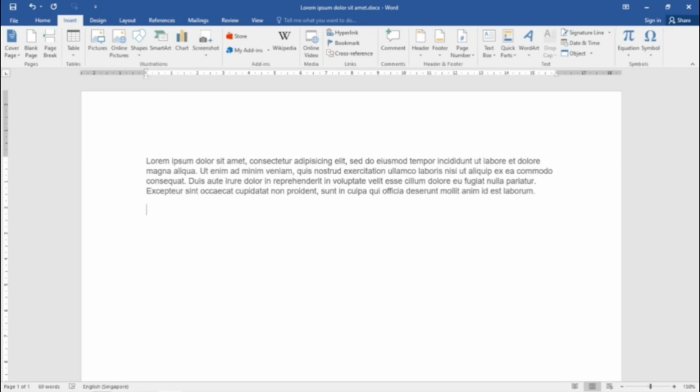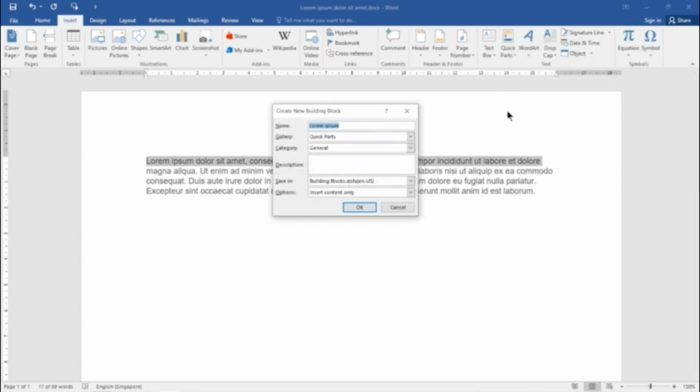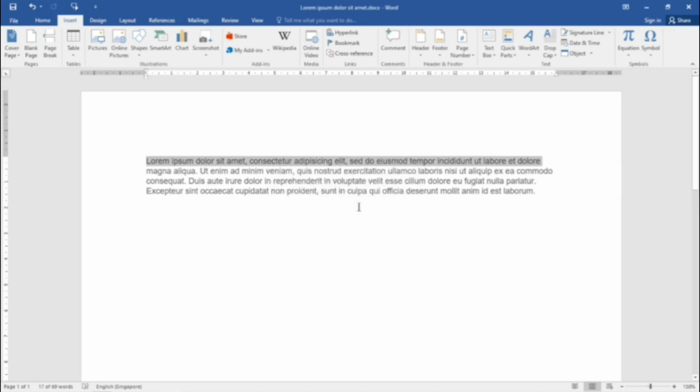Let's start by creating a quick part. On our current document, first select the text or sentence that we want to save to the gallery. Then go to the Insert tab, in the Text group, click Quick Parts, and then click Save Selection to Quick Part Gallery. In the dialog box, we can change the name and add a description. For this exercise, we leave it as default and click OK. Now we have created the first quick part.